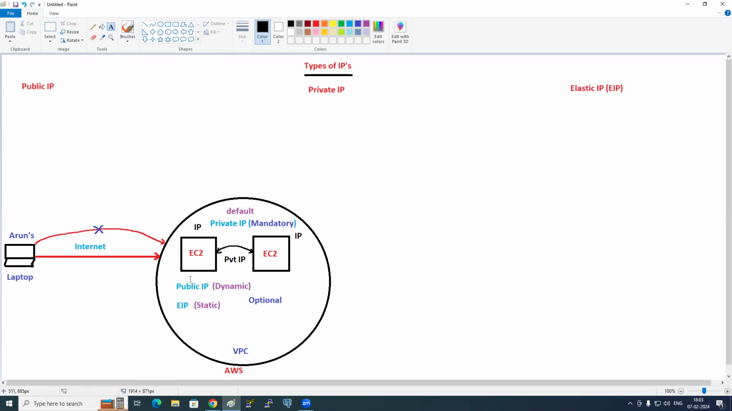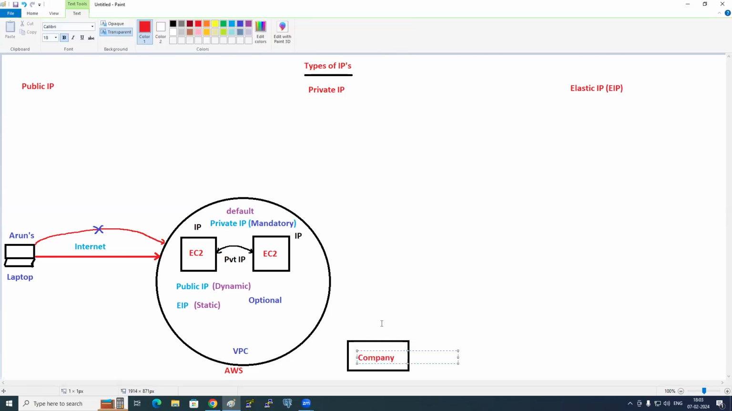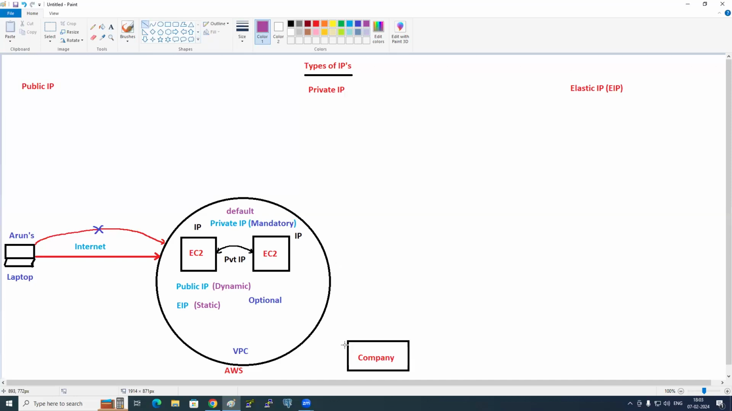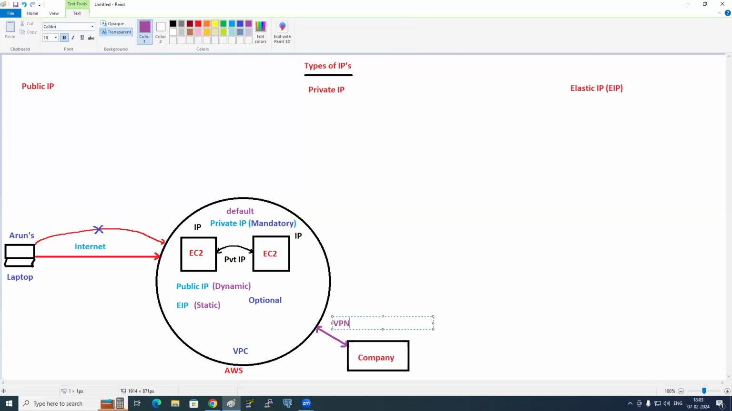And see, Arun is in his room, using the internet to connect to AWS. He's from the internet. But generally, where will we be sitting? Inside the company or not? He'll be working from the company or not? So this is the company. Chiti, can you tell me, from the company, how are you connecting to AWS? Through VPN. Super. So through VPN.